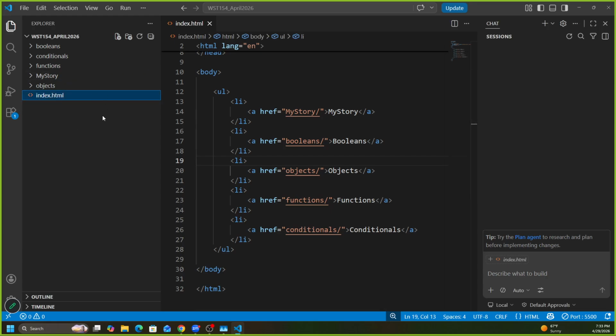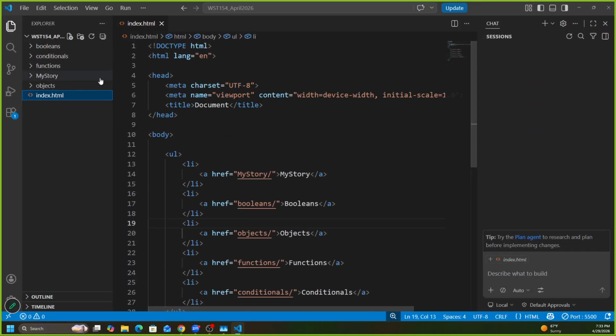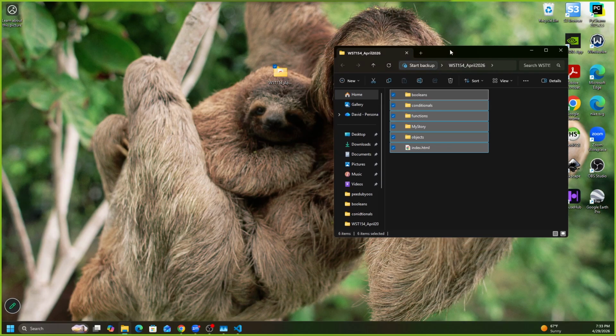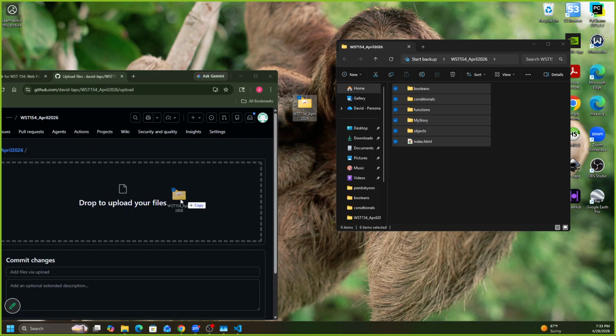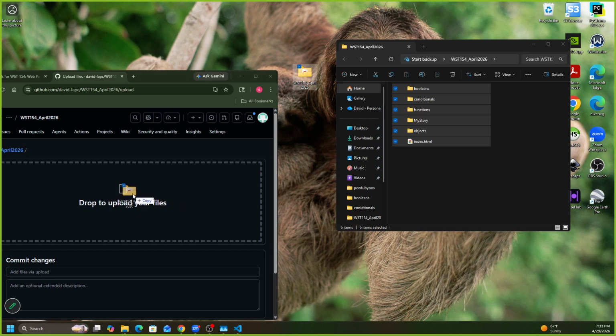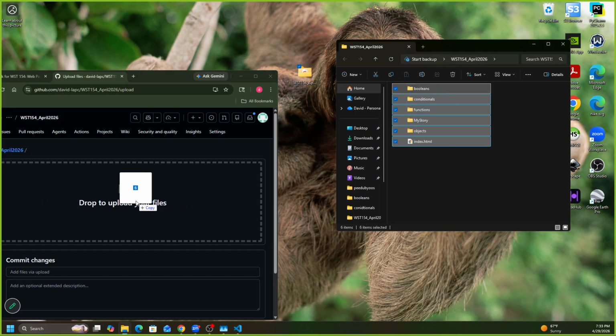Alright, so I want to upload this to GitHub. I could take all of this and upload it like this. I wouldn't take the whole folder. Don't take the whole WST154 folder. If you do that, then you're gonna end up in the same situation where there's no index file. It's just gonna be a folder in your main branch. So when you click the link to visit your repository page, it's not gonna have an HTML file to open. So you gotta take all of this and upload it.